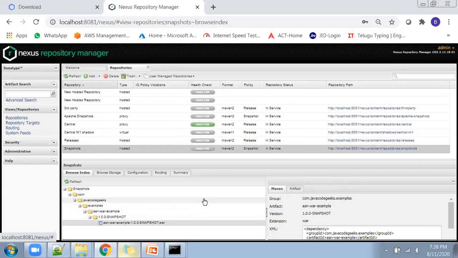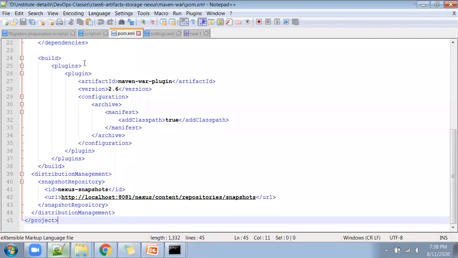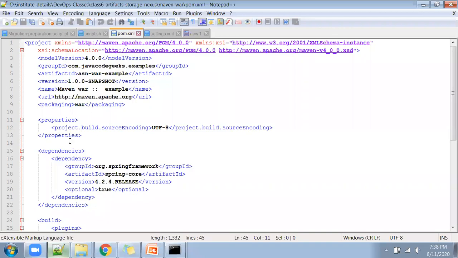We have this file. The folder structure, artifact name, version name, and the file name, everything came automatically. How? Because in the pom.xml, whatever the GAV parameters you have mentioned come as they are. So this is group name, artifact name, version name. These are the GAV.